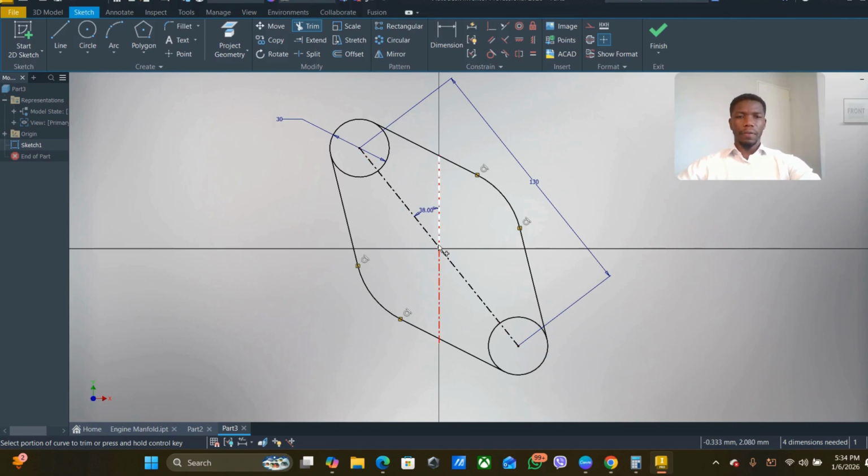Something like that. That looks much better. I can trim that, I can trim that. Okay. One more thing also. Notice that I did not constrain this center part right over here. I need to be able to give that a dimension there, a diameter there.